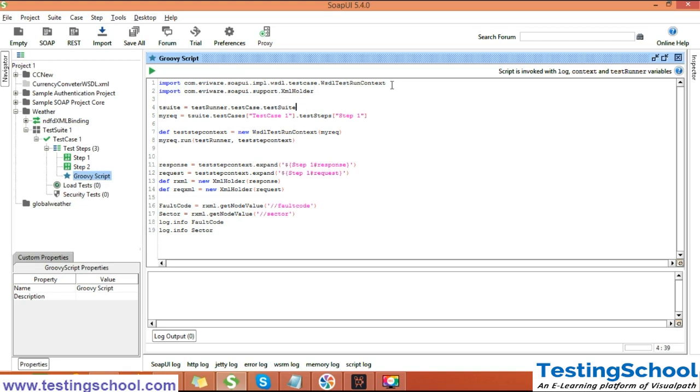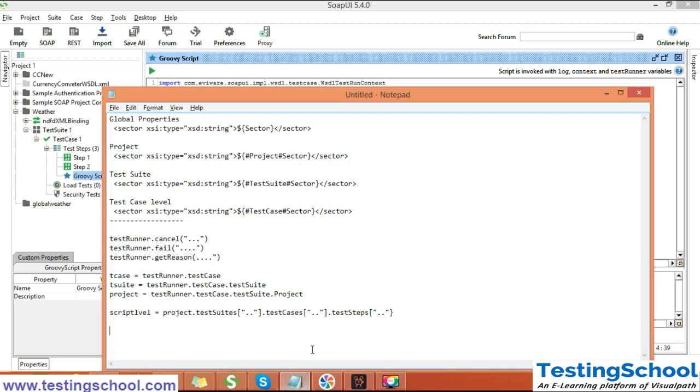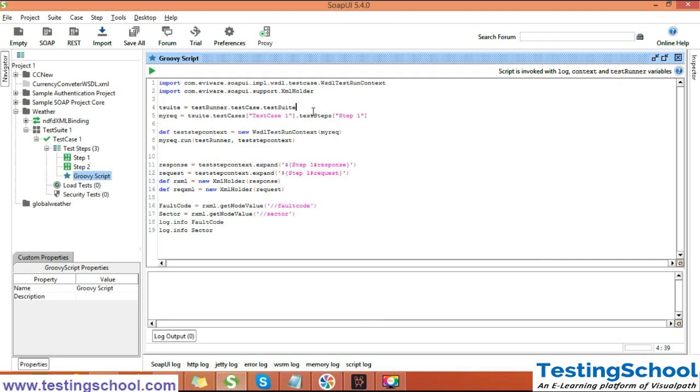So the third statement: I want to run step 1 or step 2. These step 1 and step 2 are under a test suite, under a test case. So first I have to access the test suite. To access the test suite, as we have seen in the syntax, we have to write like this: testrunner.testcase.testsuite. In that I have written: test suite, testrunner, test case, test suite. In the test suite I have to tell the system which test suite, which test case, which test step.